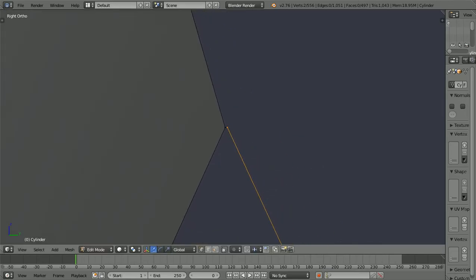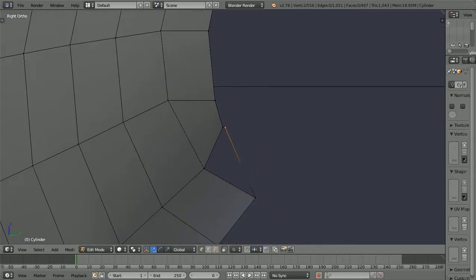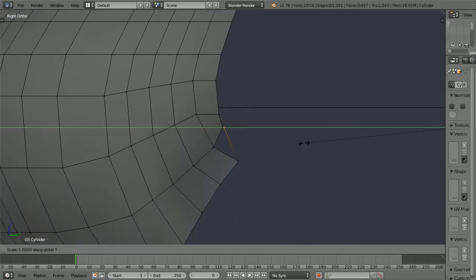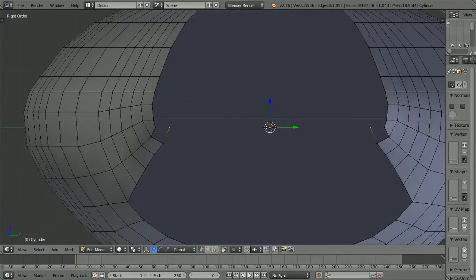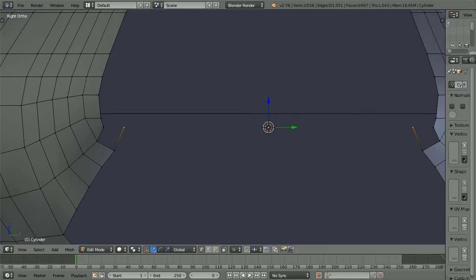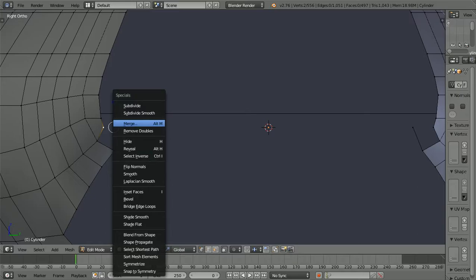Try something right here. Scale Y, bring them back out here. Okay. Let me deselect, which is A. Okay, let me try it this way. All I did is left click on that. Then I'm going to push shift and I'm going to click on this one. Then I'm going to hit W and push merge.